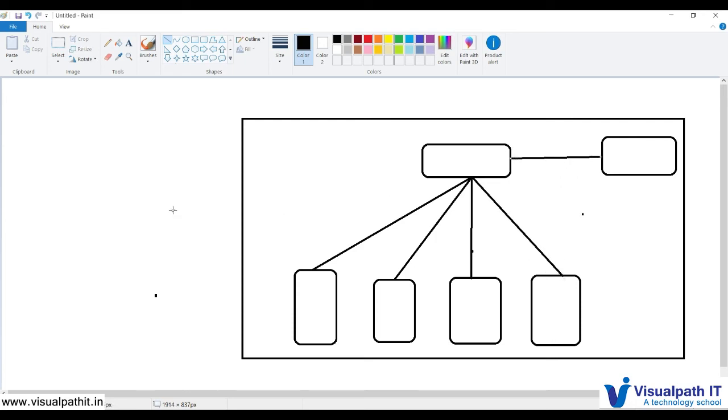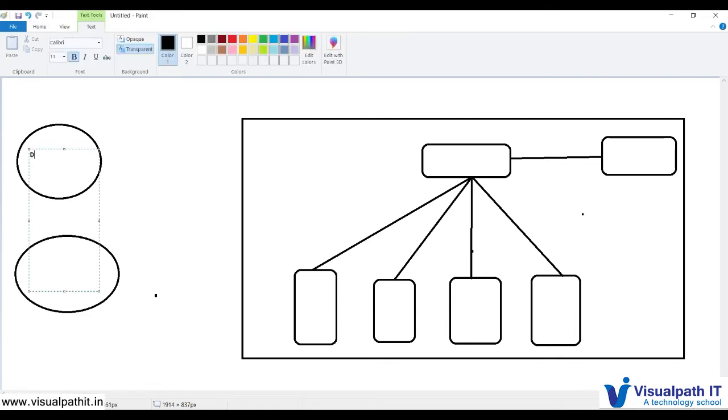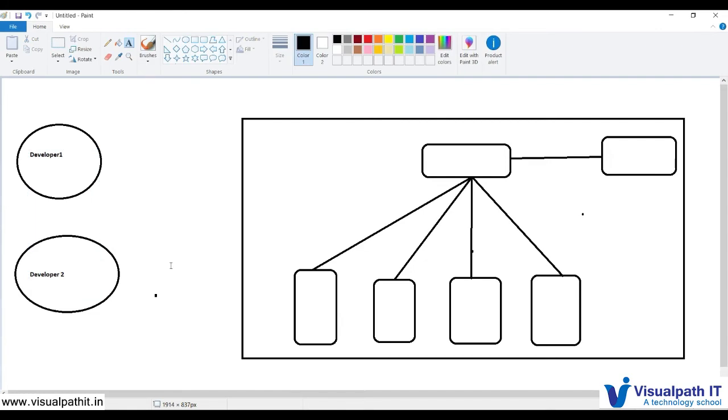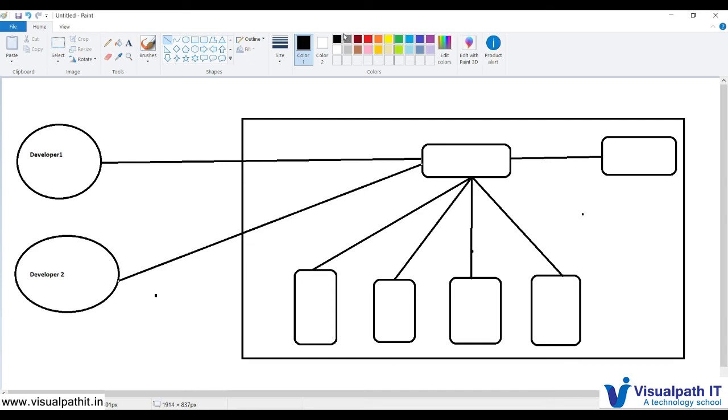Right? So everything is connected with the name node. Now you have clients. Clients means developers. Developers want to connect to the Hadoop cluster. How will they connect? They cannot connect directly. So it's not possible. But how?